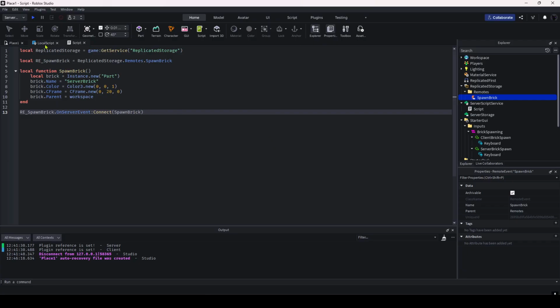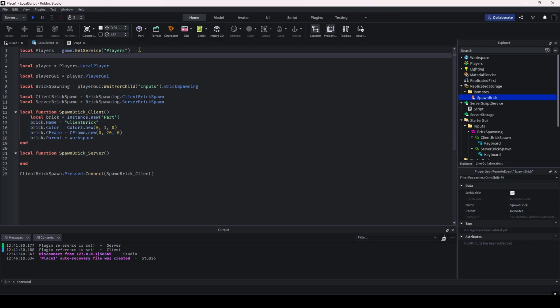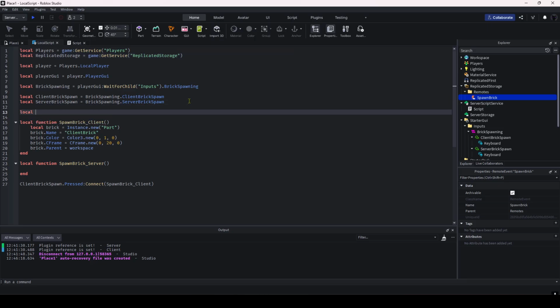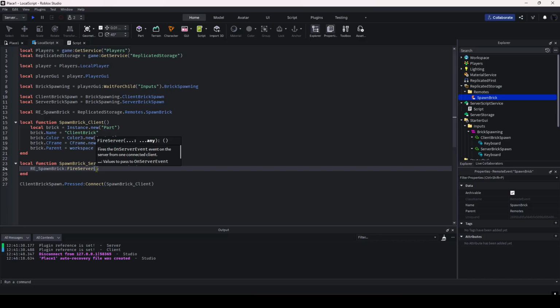Alright, now we can go back to our local script. Up at the top, let's get our replicated storage. Now we need to get our remote event. Now that we have our event, we can actually fire the event from the client. Inside of our function, we will do RE spawn brick fire server. Right here is where you can pass in any parameters, but we do not need to pass in any.